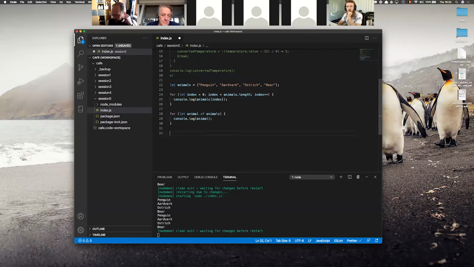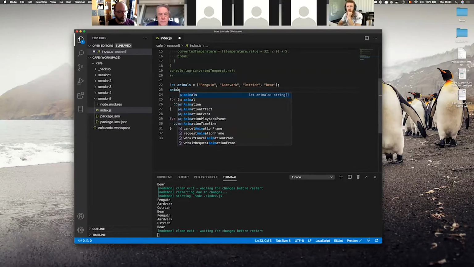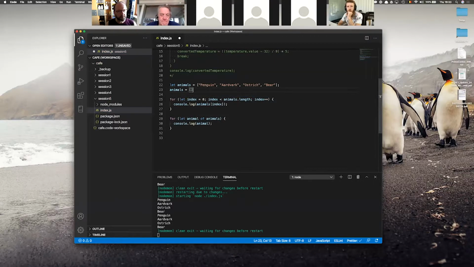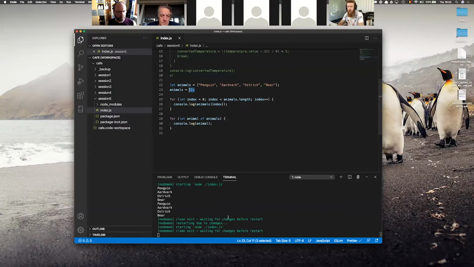Okay, now I talked about error handling. What happens when I test some border cases? So what happens when this array that I have here, this animals array, is the empty array? Well, nothing happens. And if you go through the code, you'll see why.